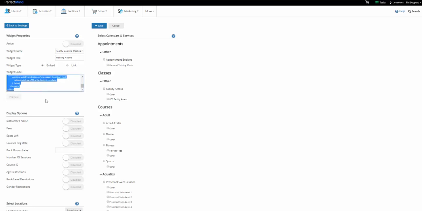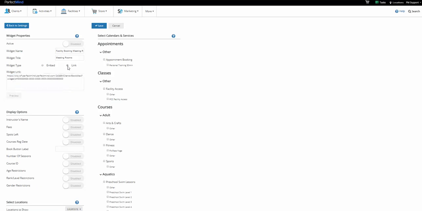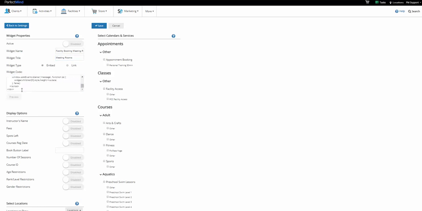So if you want to have, let's say, a widget that's embedded on one page, but also have a link, you can use both, simply by going back and forth and selecting either of them. So, in review, the widget properties, we turn it on, we give it a name that's internal, we give it a widget title, which is external facing, we choose if we want embedded, linked, or both, and then we take this code and we either paste it into a button, or we take this code and we paste it into the HTML of the website itself.